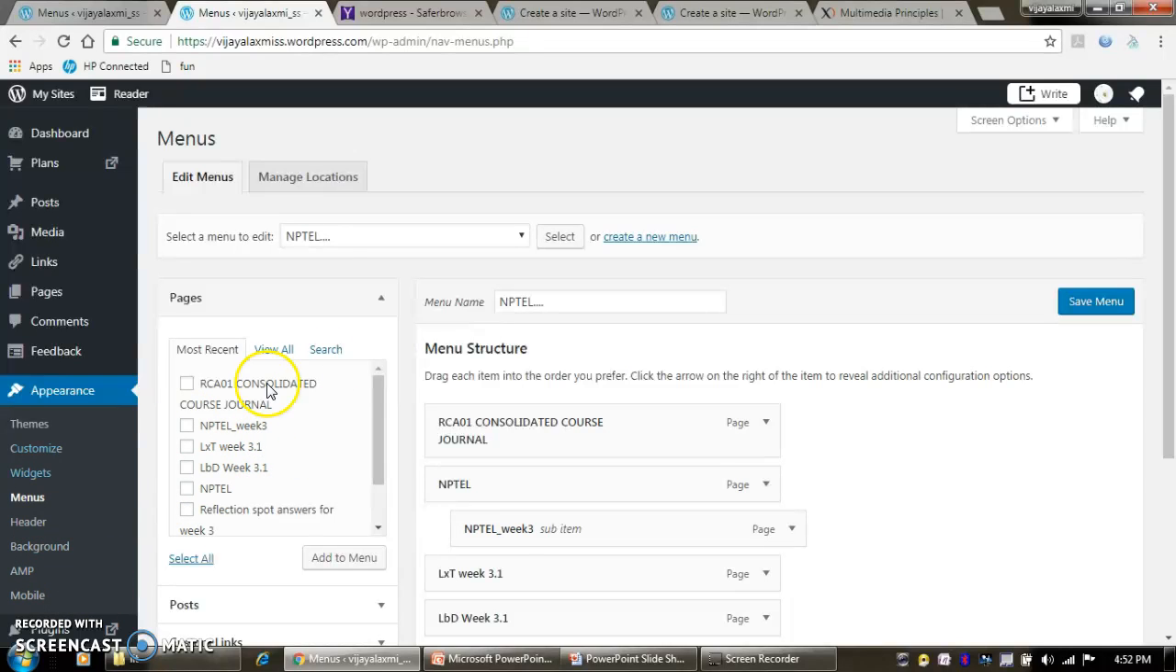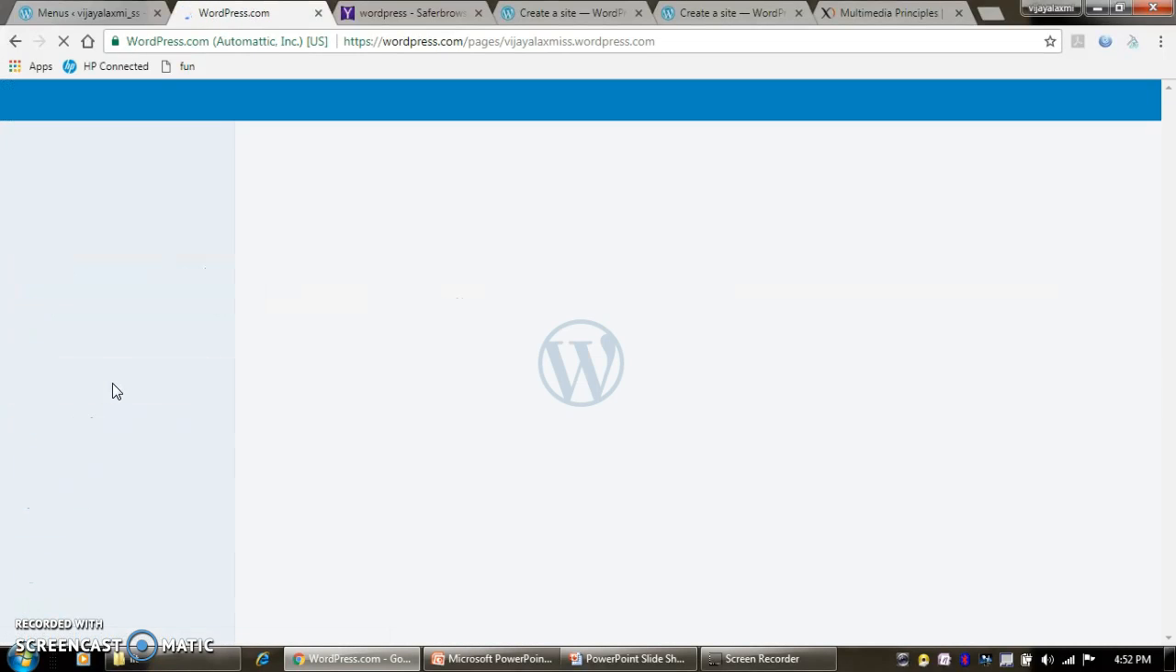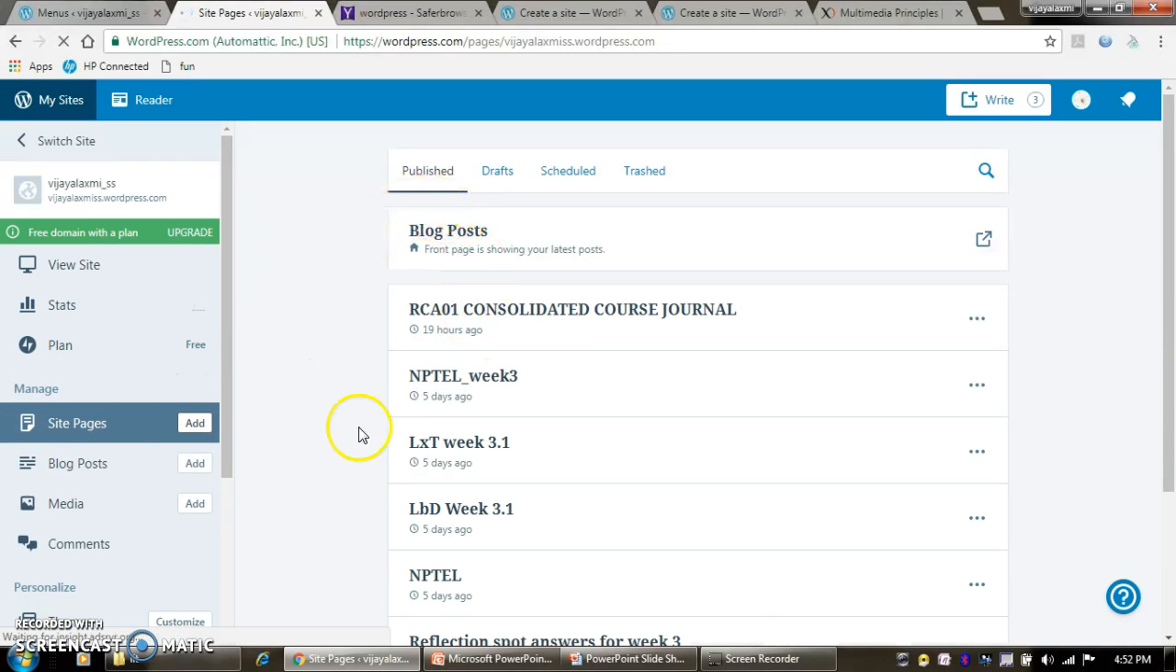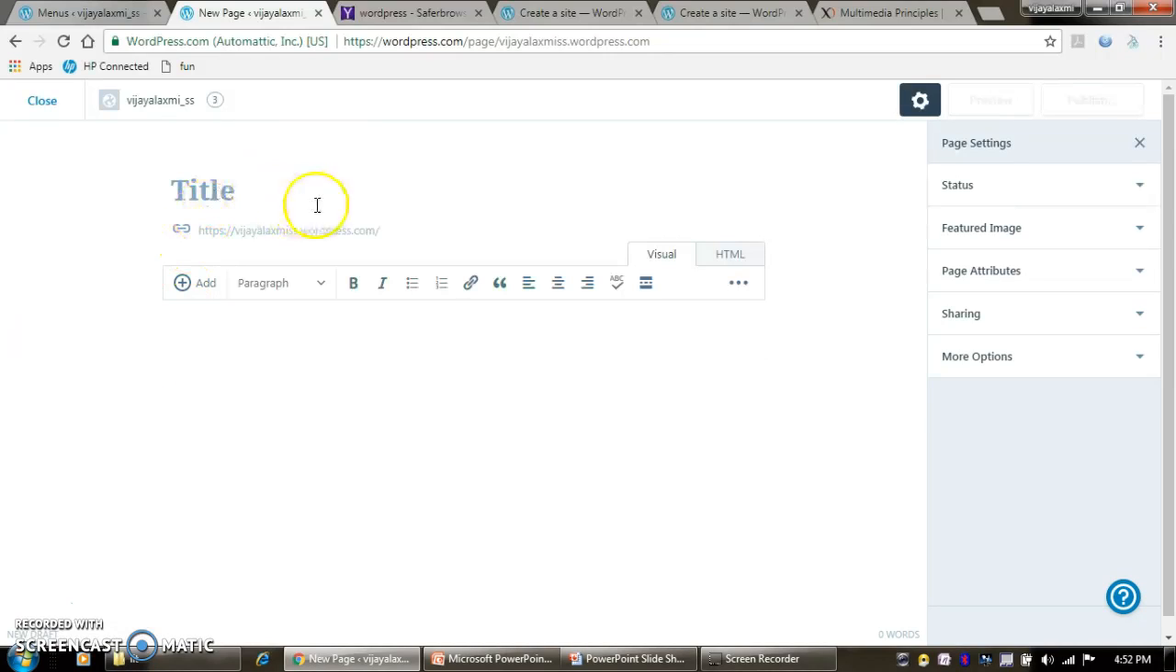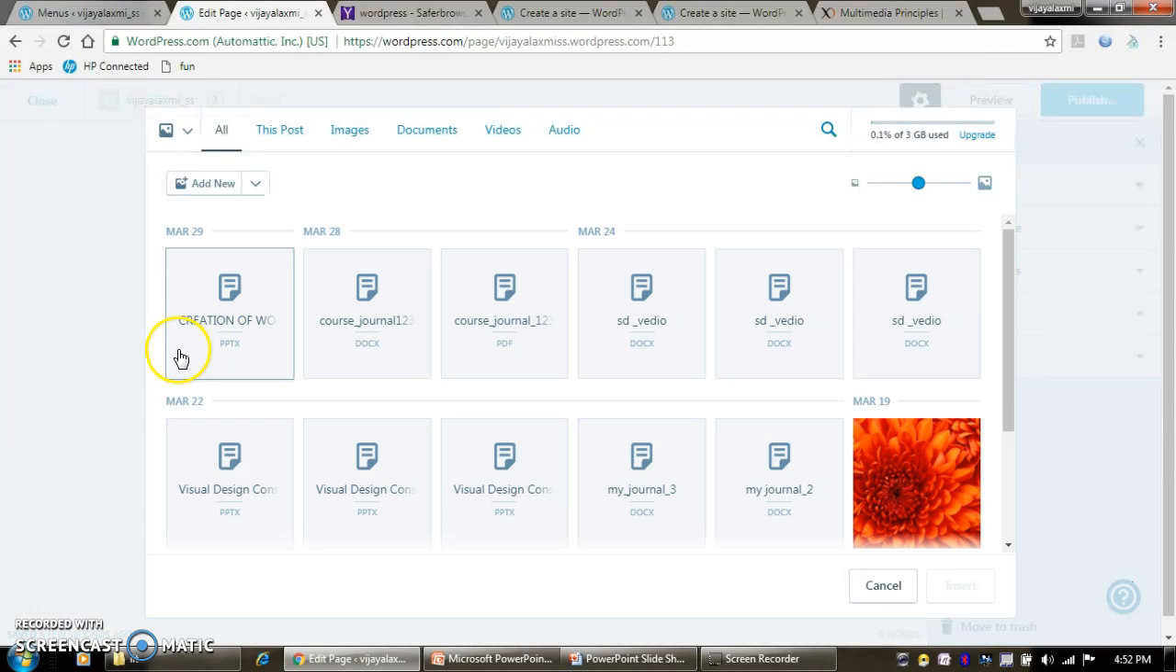So now, once after going through the menu structure and addition and deletion of the menus, let me go again to my sites, and now I can show you how to add the different site pages. These are all my present pages which I have already created. If I want to add a new page, I can just click add on the site pages. Again, I can give the topic here, and I can add some content from the media.